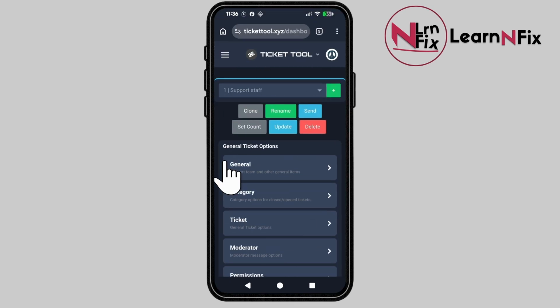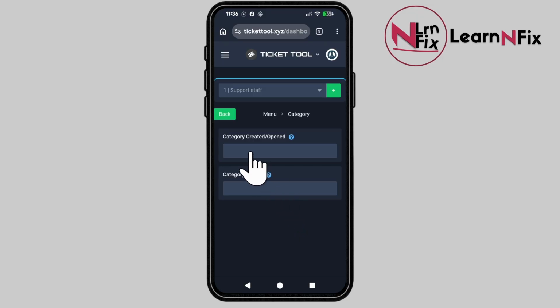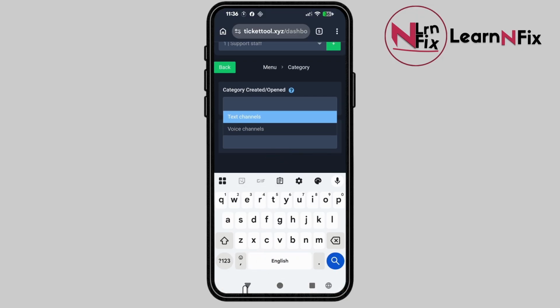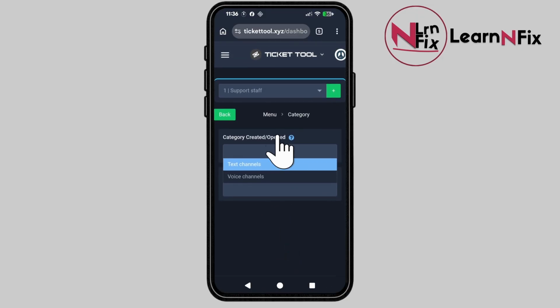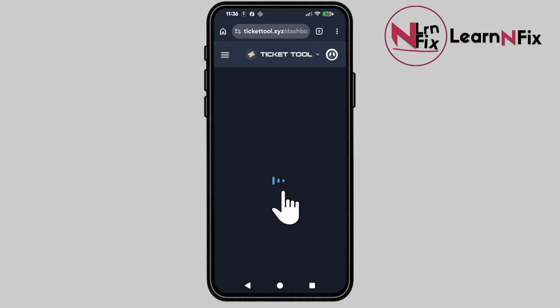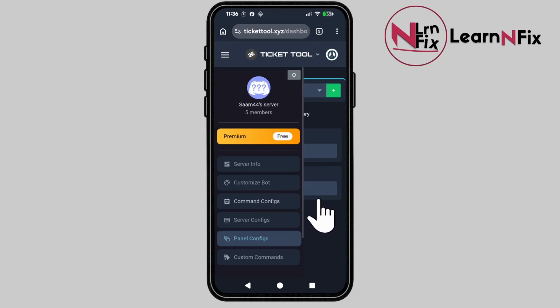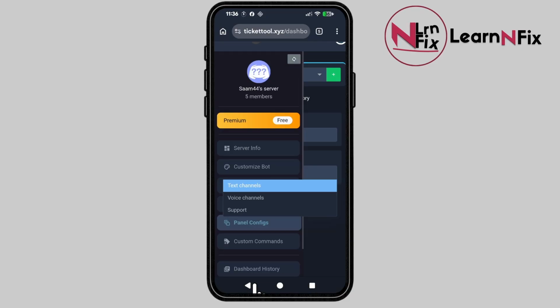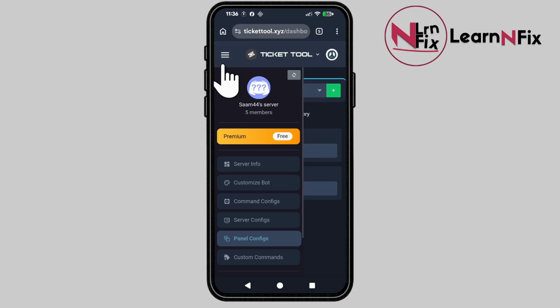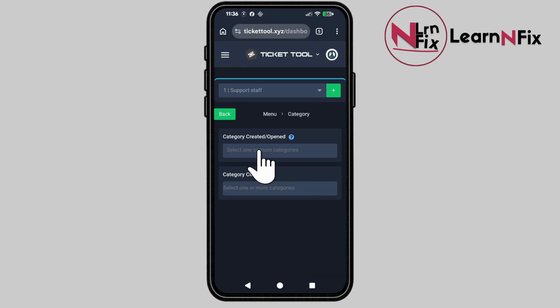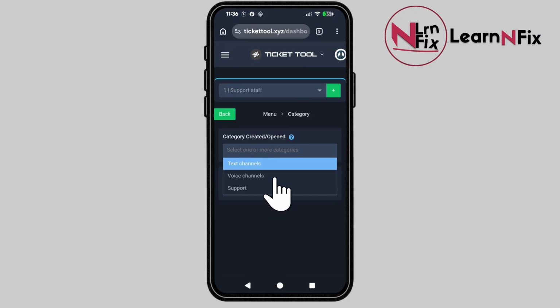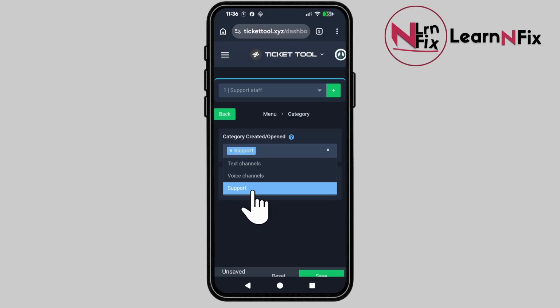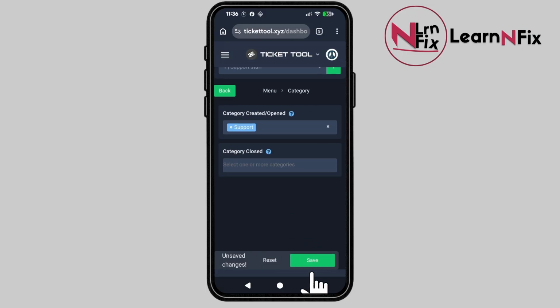Now we go back here, we go to category, then we have to select the category. So we just added the category. Let me just refresh the page here so that it receives the latest information. So here I'm going to close this. So now you should be able to see the support category. Now just click on save.